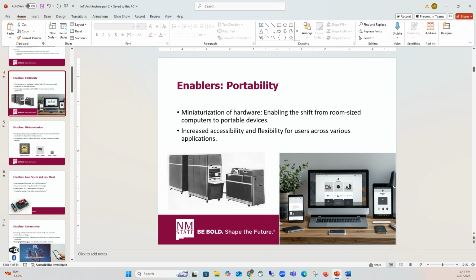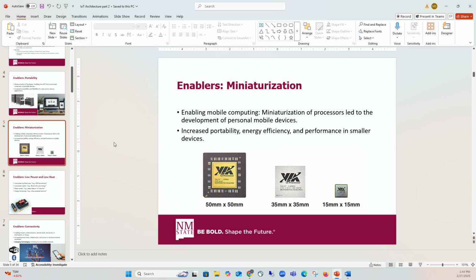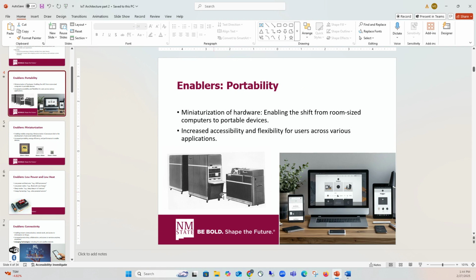The key to portability lies in miniaturization of hardware. Over time, advancements in technology allowed us to shrink the size of electronic components dramatically. This shift from bulky vacuum tubes and transistors to integrated circuits and microchips enabled the creation of smaller and more efficient devices. The result: the transition from room-sized computers to the portable devices we use today.